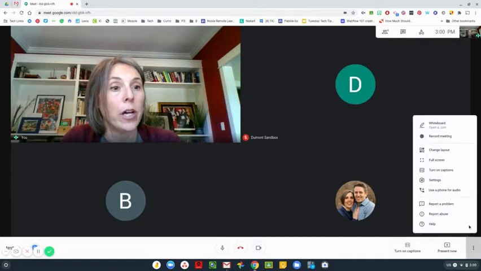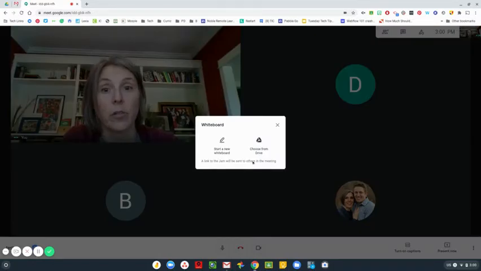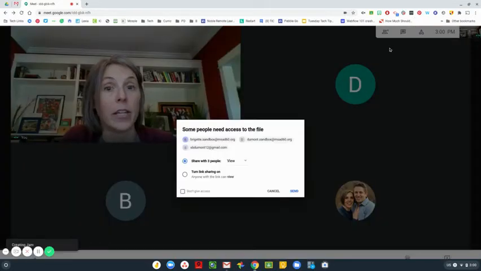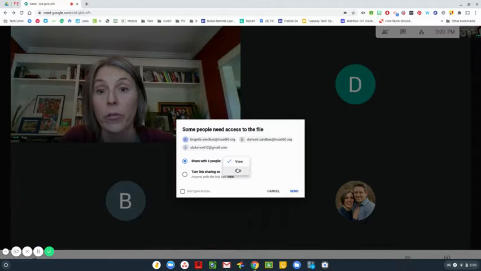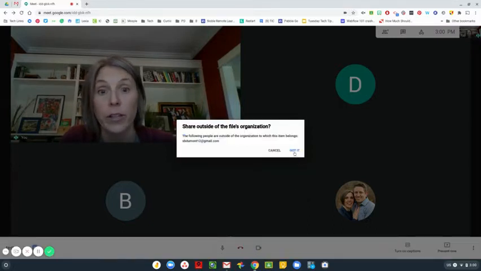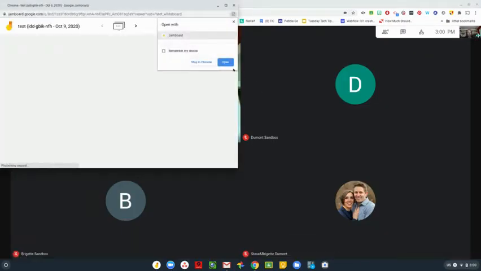Also from the three dots, you can open a Jam or start a Jamboard. You can start a new one or choose one that you've started from Google Drive. And this will automatically share the link in your chat. You can choose who has access, if they can view it, or if they can edit it. If everyone is going to write on it, then you are going to make it so that everyone can share.